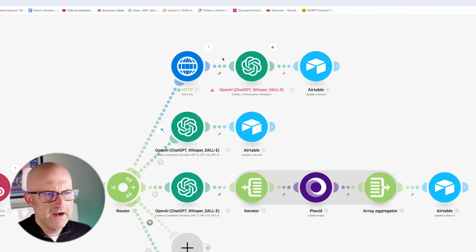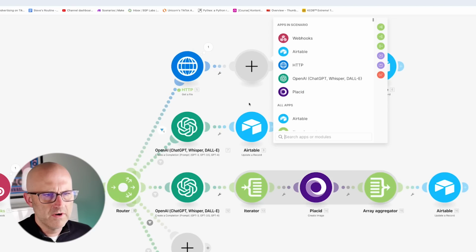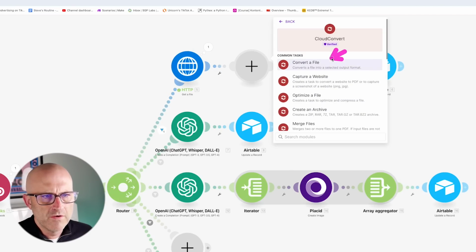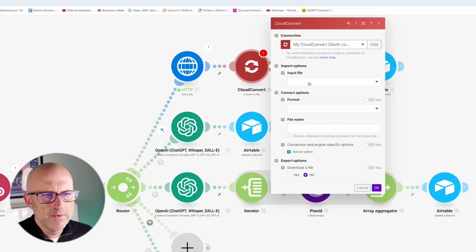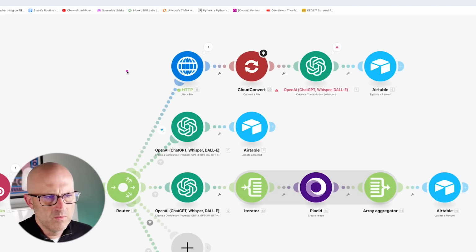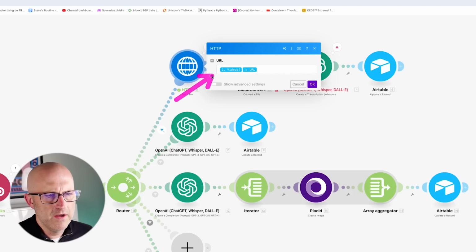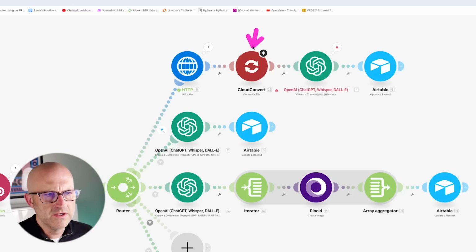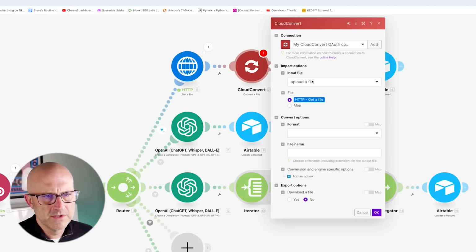So to fix that, I'm going to add in a module here. It's called Cloud Convert. And I'm going to go ahead and show more. Convert a file, input file. I'm going to upload a file and we're going to use the file from our download here. Actually, in this case, because we were just downloading this in order to send it to Whisper, we could get rid of this module altogether at this point and simply use this same URL that we were using here directly into Cloud Convert. So instead of deleting this, I'm just going to show you that.